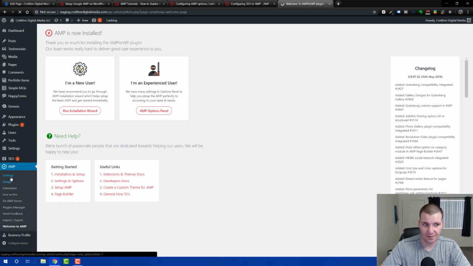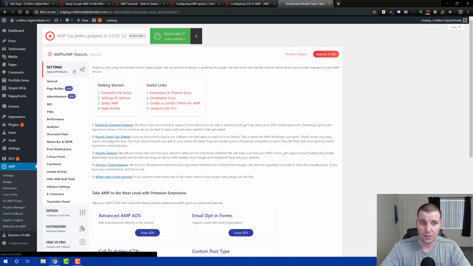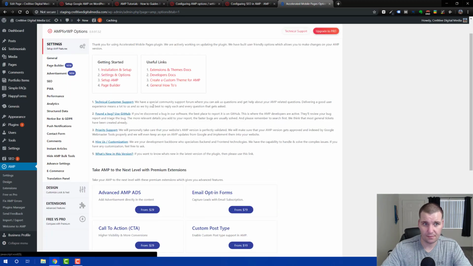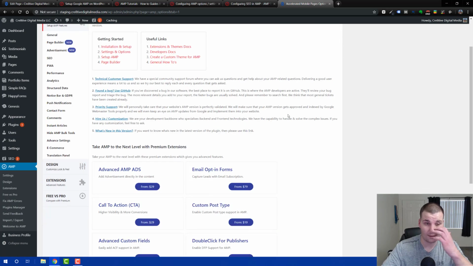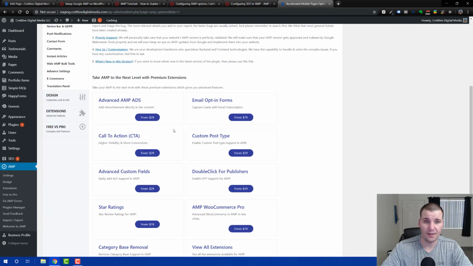So over on the left, click on settings. All right, so once that's done, go to the settings page. This is where it'll bring you after the installation wizard, if you do that, I think. Down here there are different add-ons that you can purchase. It's for adding email opt-in forms. If you have an e-commerce website, they have AMP for WooCommerce.